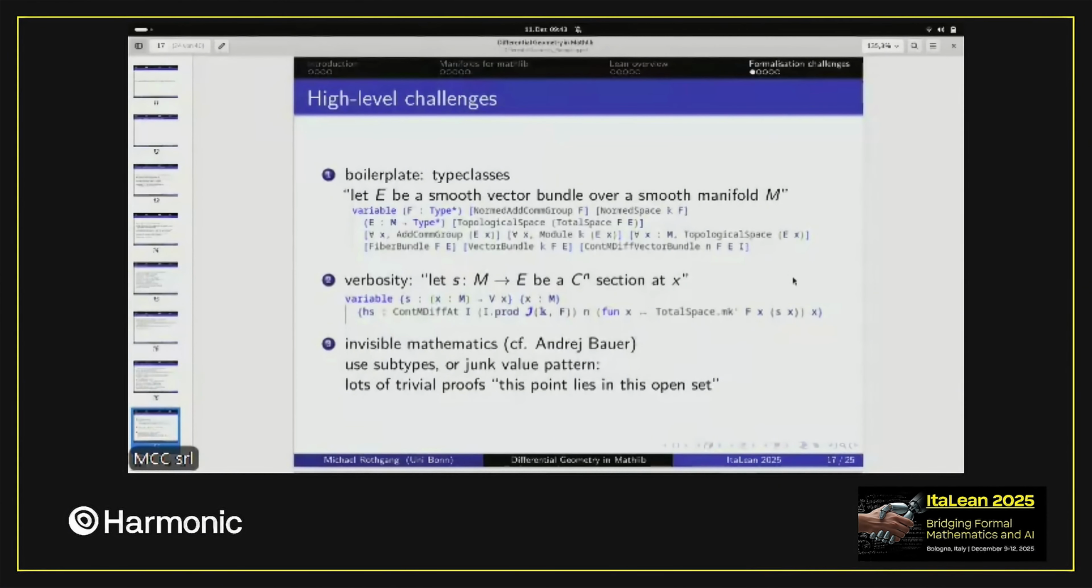We also have verbosity. Like, let s be a section of E that's Cn at a point x. This is how to say this, the smoothness. 1 large line of Lean code. I think this is not good enough.